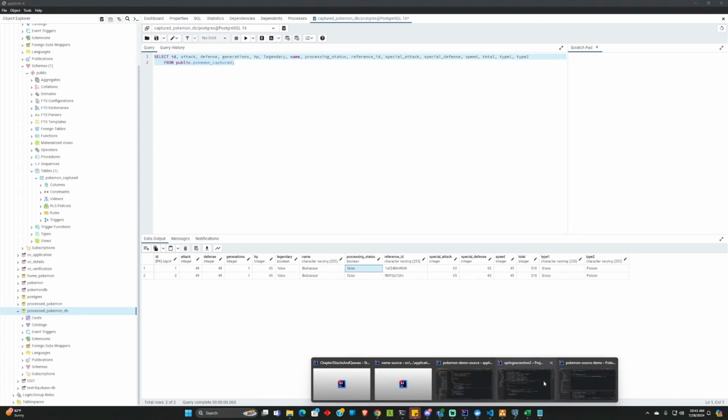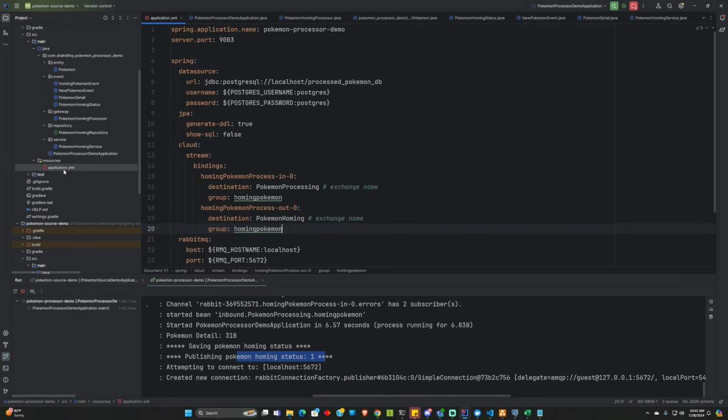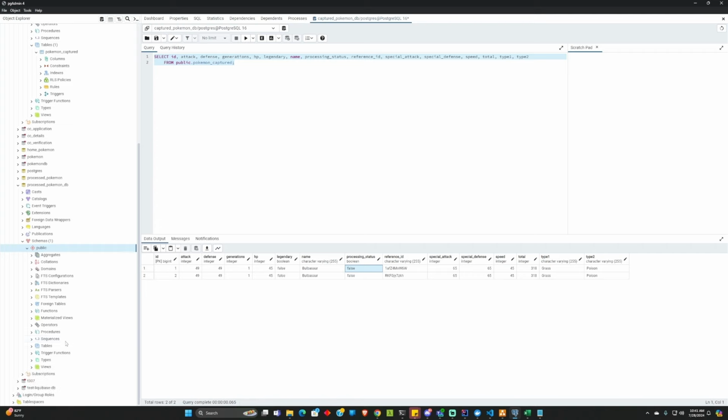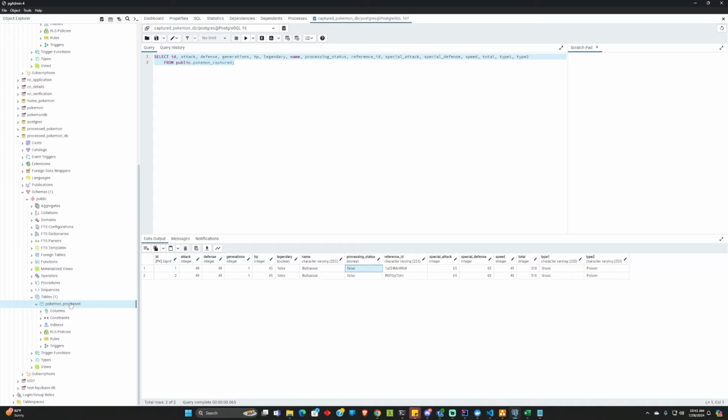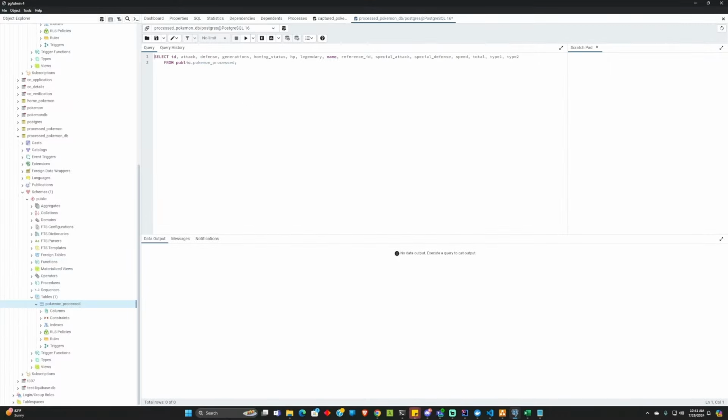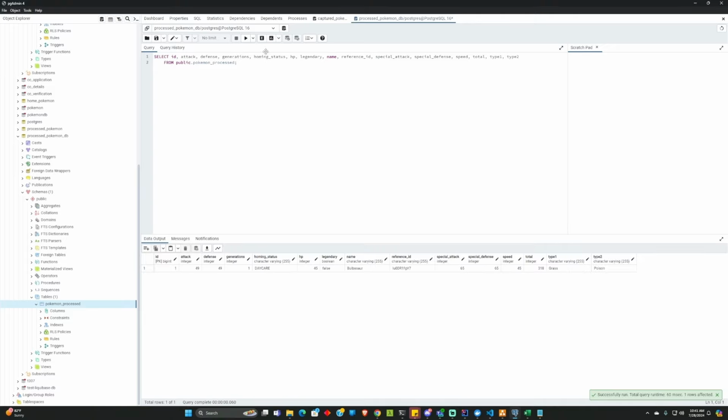What was the table name? The table, process Pokemon DB, process Pokemon DB. I'm going to go to the table and find the table that we created, Pokemon process. Do a select on this. Okay, now we're gonna just run this quick select on this, see what we got.